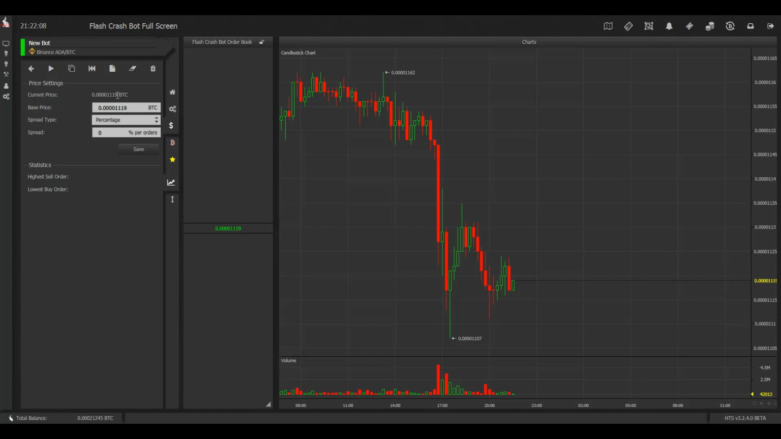So what we're going to do is just click the current price, hit save there, and then there's different spread types. It's a percentage, a fixed amount, percentage with boost, and exponential. They all have a different way of handling how the spread works. But for this tutorial, we'll cover percentage. If you're interested in how the others work, just check it out on the wiki.